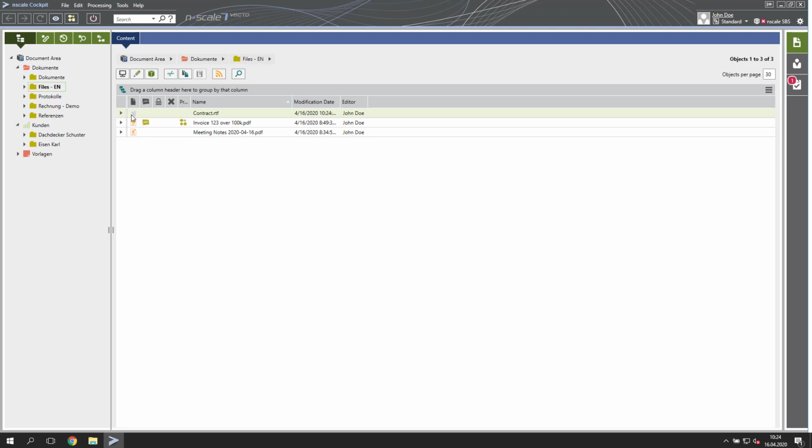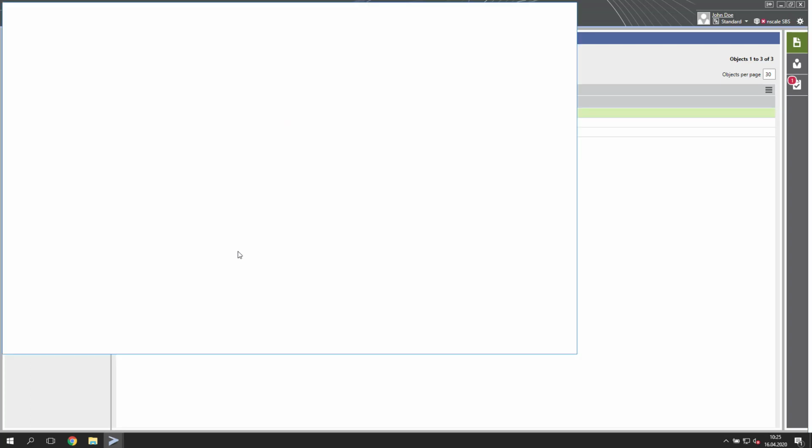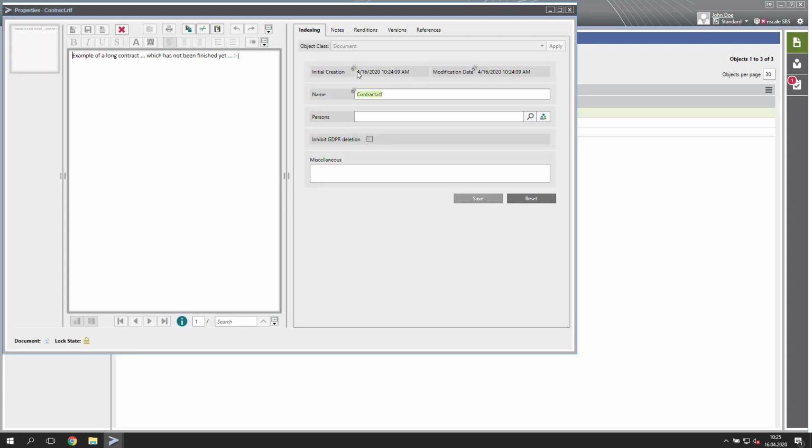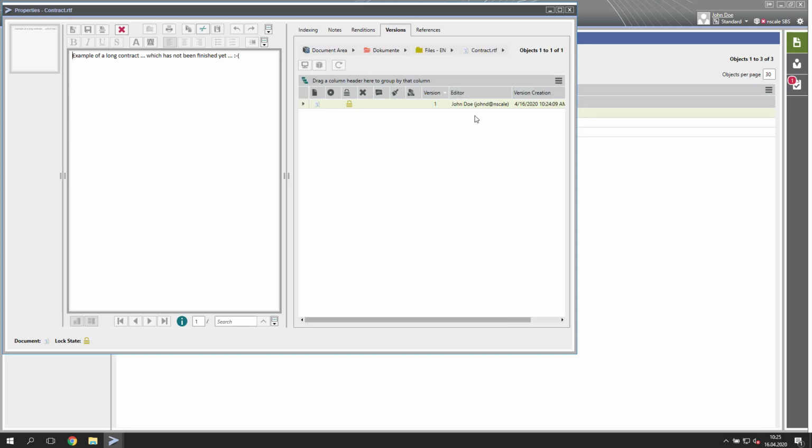Now that we have uploaded this contract, I want to point you to a few things you can do with documents within nscale. Here, we are going to look at versioning. So this document is the first version of this file. You can look at versioning by right-clicking it and going to the properties. Within the properties, you are currently seeing versions. There's only one version within this cabinet.